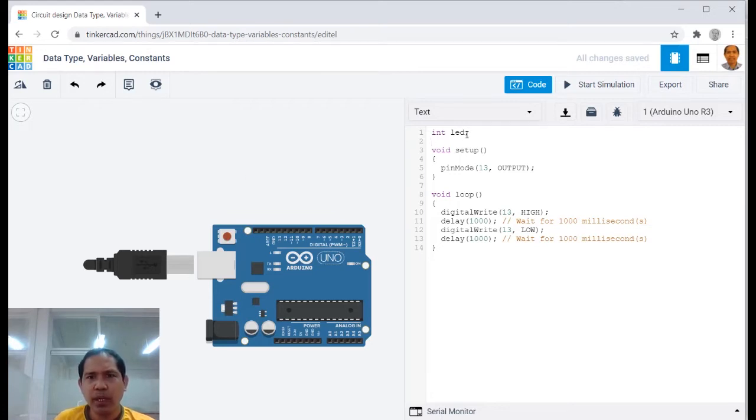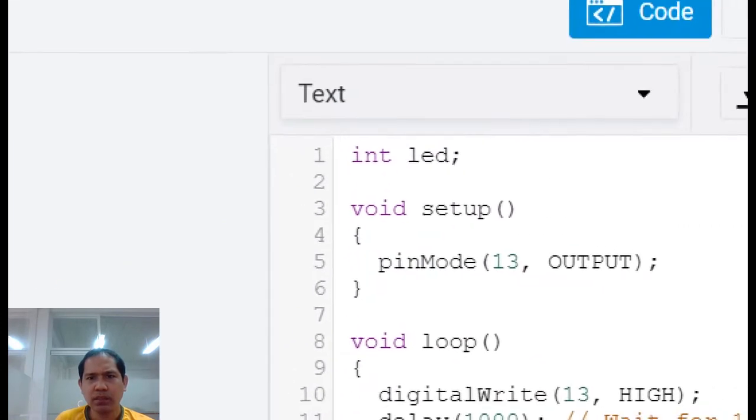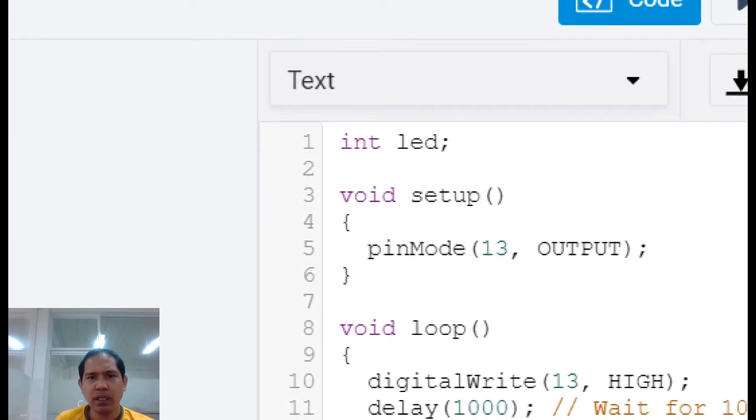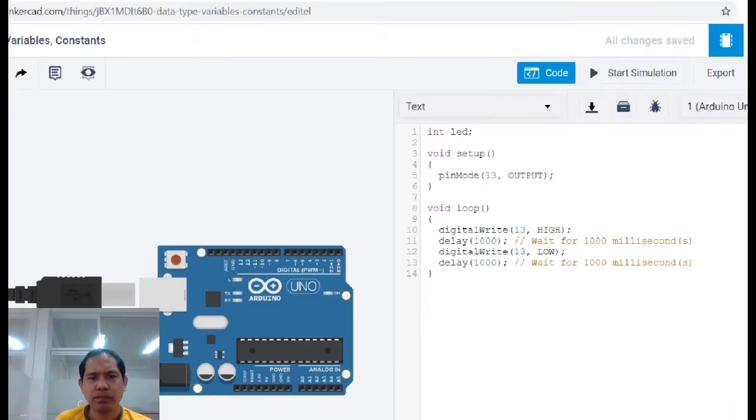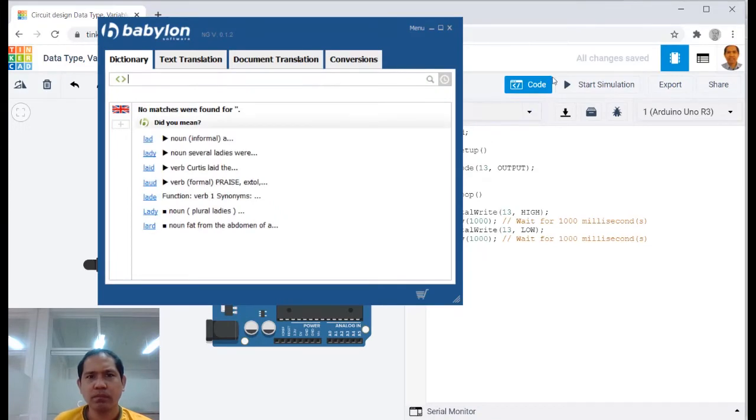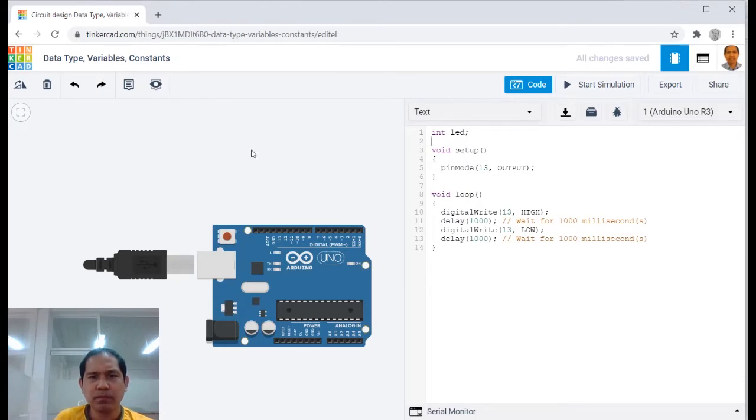For example, we have this led here, and then you have your int. We have this led here. This is a variable, and this int here is actually a data type. That is a data type.